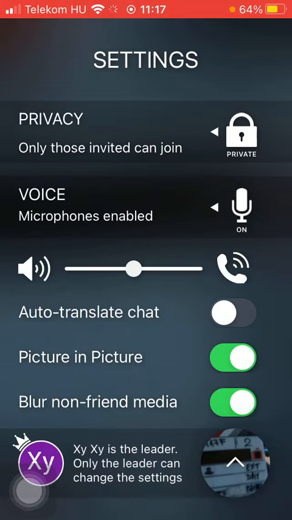Then as you scroll down, you are going to find this auto translate chat button, so tap on it, and once it's turned to green, it means that it's turned on. If you want to turn it off, tap on the button again. When it turns gray, it means that it's turned off. So that's how you can manage the auto translate chat function.